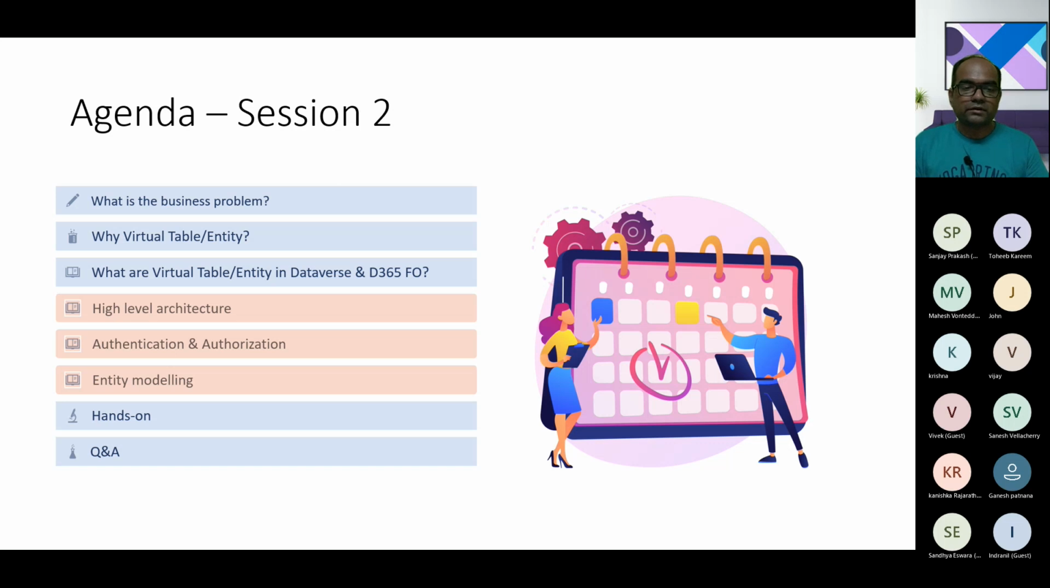Then we will also touch base more on the authentication and the authorization part, because it is very important to see how the authentication works when you enable the virtual entity as a concept in Dataverse, and how it gets connected in terms of authorization with the Finance and Operations app.